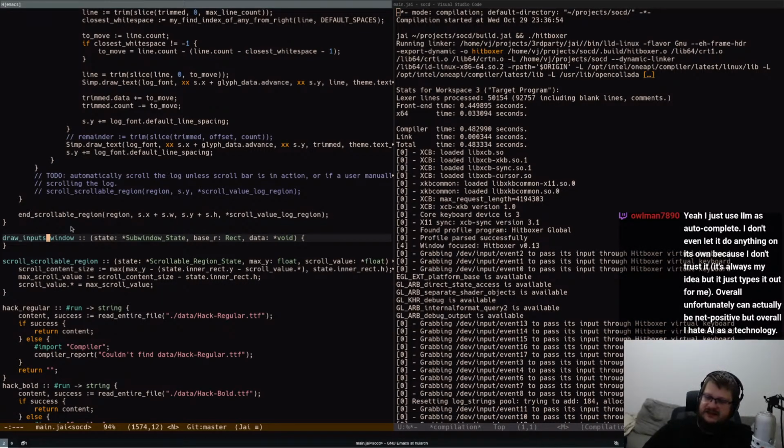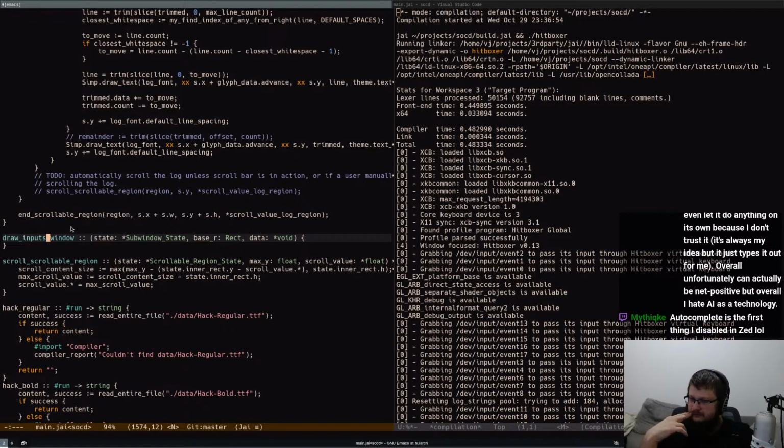Yeah, I never use it as an autocomplete, by the way. I don't use it as autocomplete. I use it to explore API possibilities. TLDR, I just use it as a better Google. That's, I guess, the TLDR.